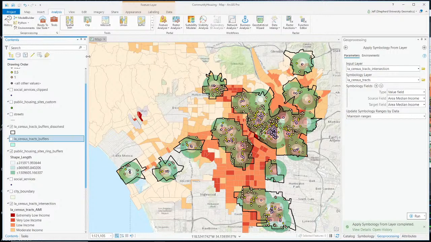But the dissolve tool allows you to combine features into a smaller subset of features, and you can dissolve based on values in an attribute table if you want. And the intersect tool allows you to find the intersection between features in two or more layers on your map, and creates an output where the features in the output have all of the attributes of the features that were input into the intersect tool to begin with.